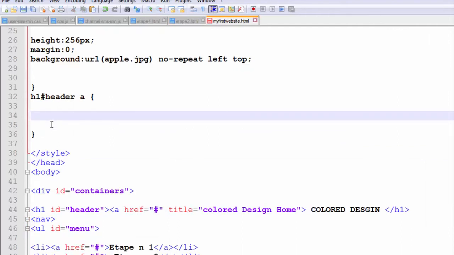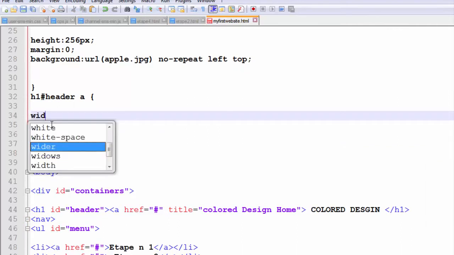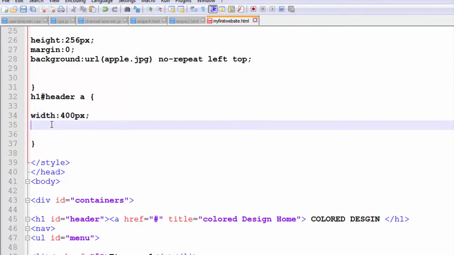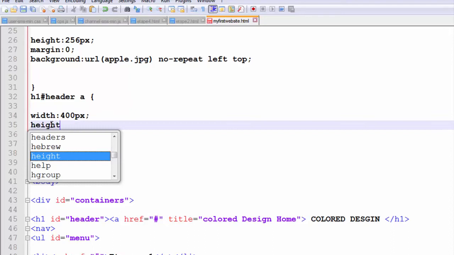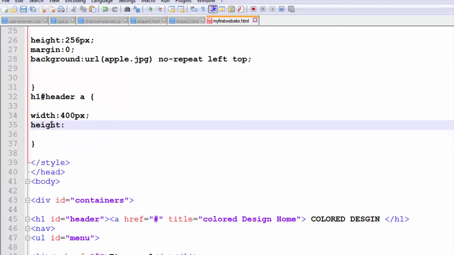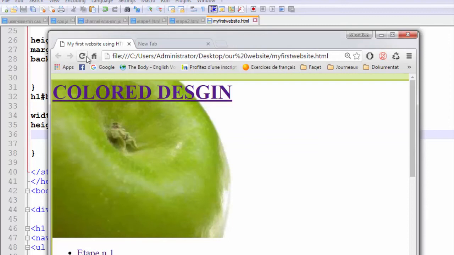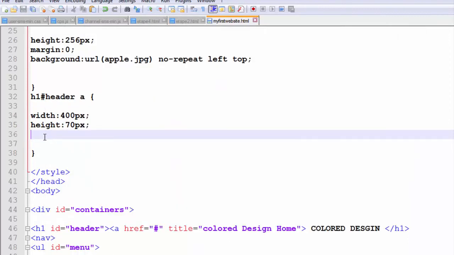So we're going to give a width to our link. So to our title, we're going to give around 400 pixels. And then we're going to give a height around 70 pixels. So that's enough. I have just done it previously and it works fine with this. So we see it hasn't changed anything yet.